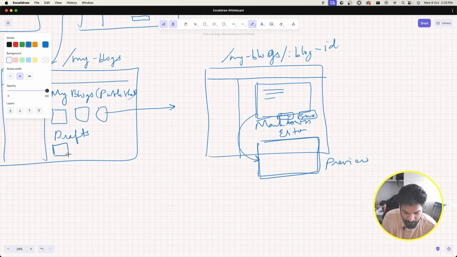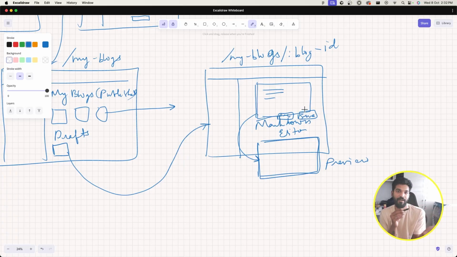And then the same thing can happen for drafts as well. He can open this and it will open as my blogs, blog ID, right? And the draft will be open. In case of a draft blog, instead of save, we will say publish, right? Because it is basically going from a draft to a published kind of a thing. So if it is a draft, then instead of save, we will have a publish button. Okay, so this is there.